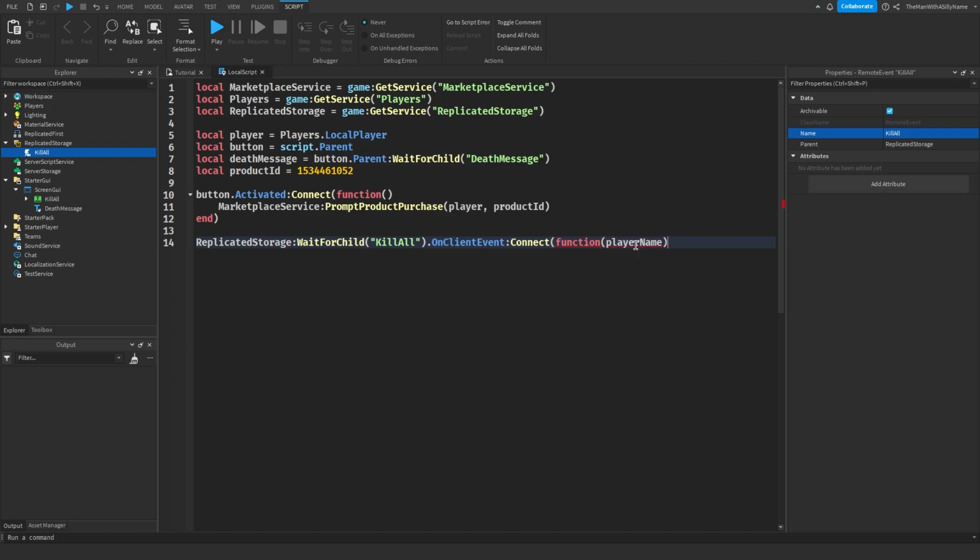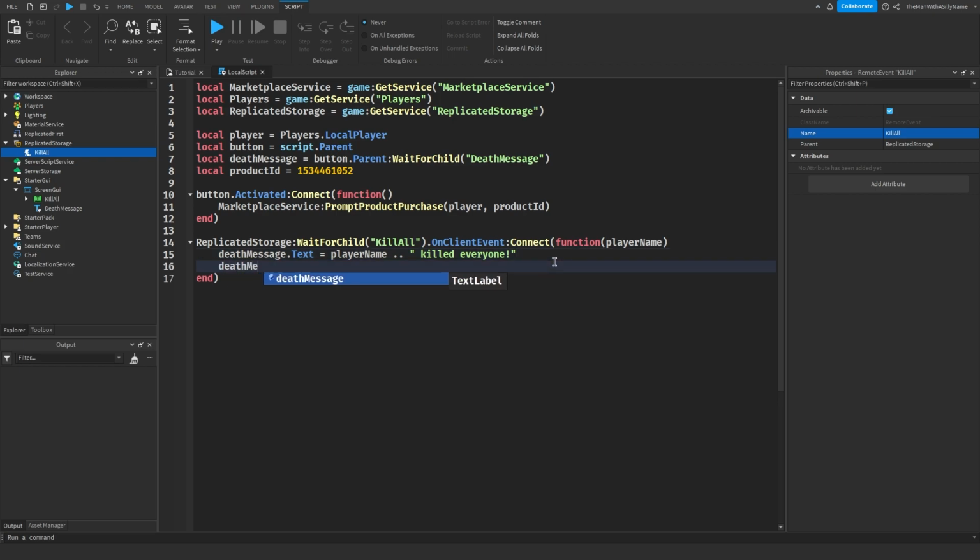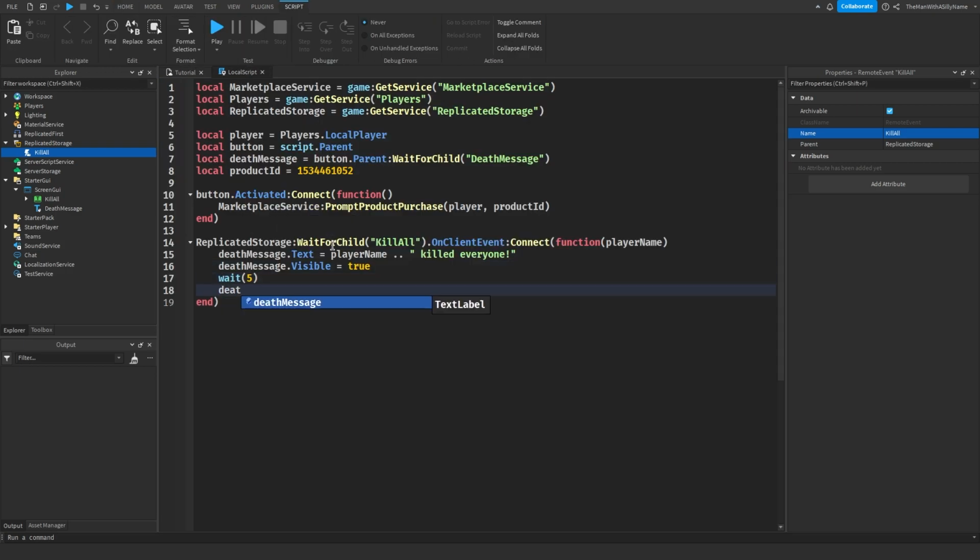And so we still have to code in this part here on the server, but we're going to make it pass in the player's name. Then we're going to say death message.text equals player name .. " killed everyone." This player name variable is going to be whatever the player's name is that bought the product. Then we're going to say death message.visible equals true, because by default it's not going to be turned on. And then we're going to wait a few seconds and then disable it again, so set the visible to false.